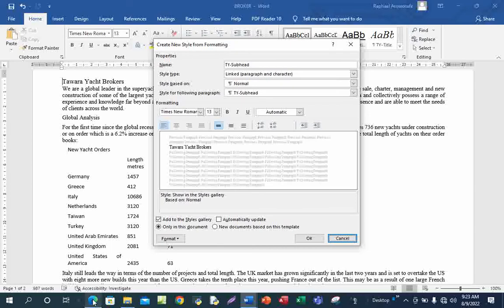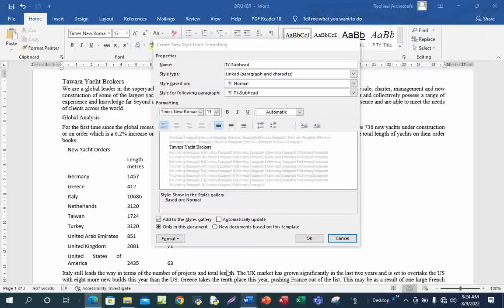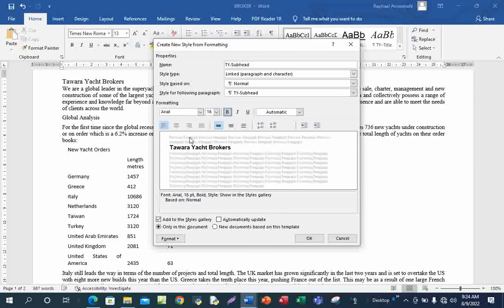Now, let's look at the specification. Sans serif. Example of sans serif is Arial. Please take note of that. The font size is 16. Alignment is center. All caps, that is enhancement, bold, single, 09. So let's quickly do that. Arial, 16, bold, center.